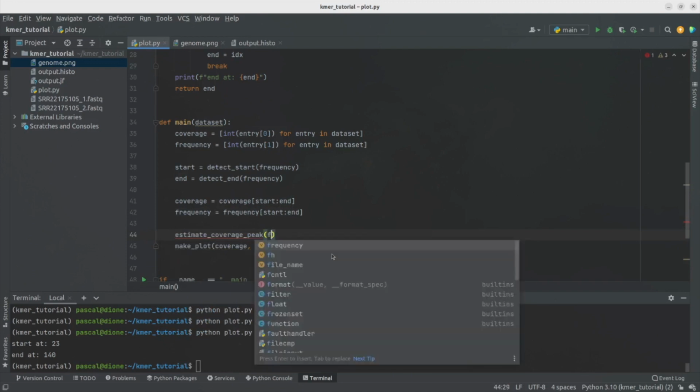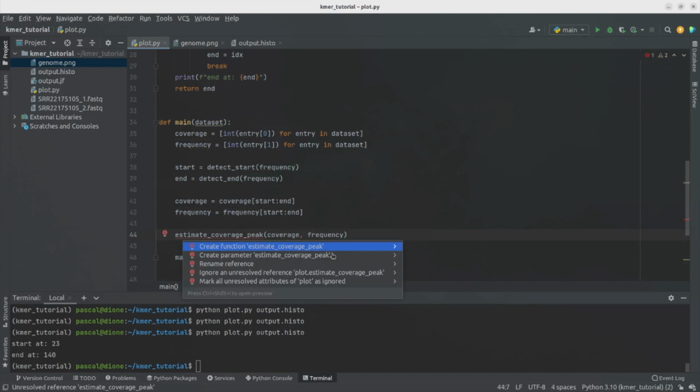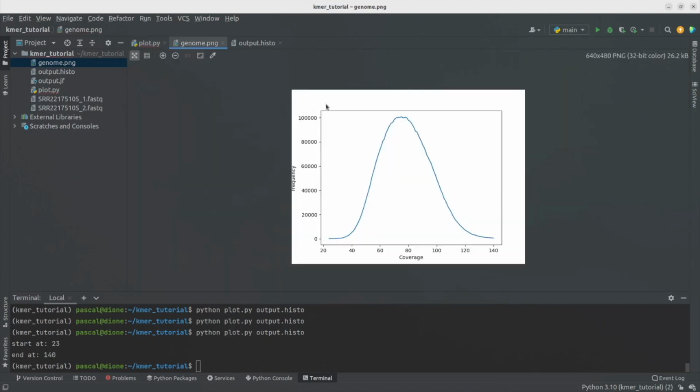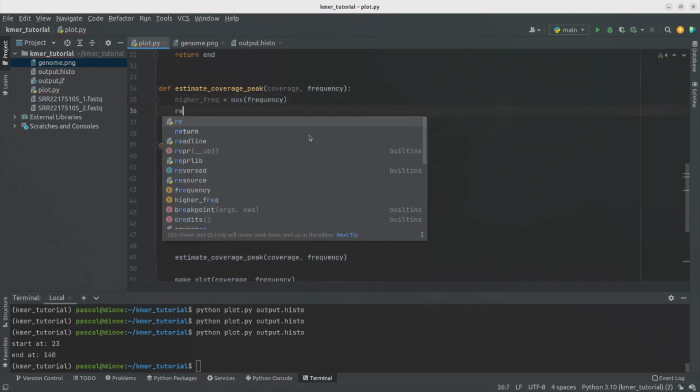And for this one, we are going to need to provide the coverage, yes, both coverage and frequency. So we can create the function here. Same idea. So the thing with the highest frequency in our plot should be our peak. So we can say higher frequency, higher frac is going to be equal to max frequency.